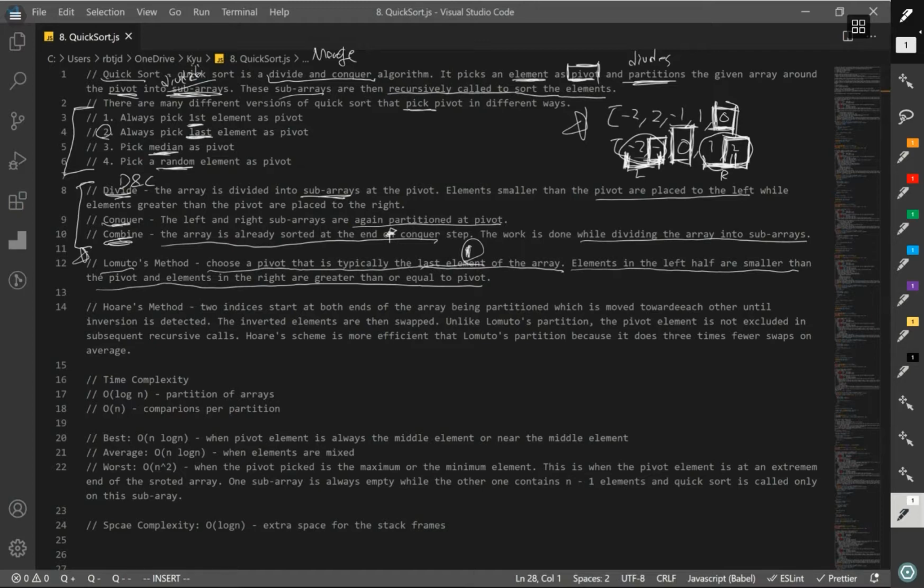And the second method, which is called Hoare's method, has two indices that start at both ends of the array. So if we have our array, we would have 2 for our Hoare's method. So it would look at -2 and -1 as we compare our elements and see if each is smaller than or greater than our pivot. And I'll illustrate this in more detail for both of them after this. So both ends of the array being partitioned are moved towards each other until an inversion is detected, meaning if they're out of order, they're going to be swapped. The inverted elements are then swapped, okay?